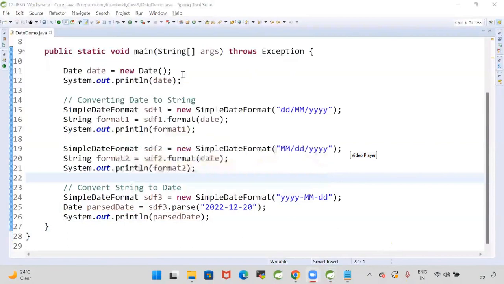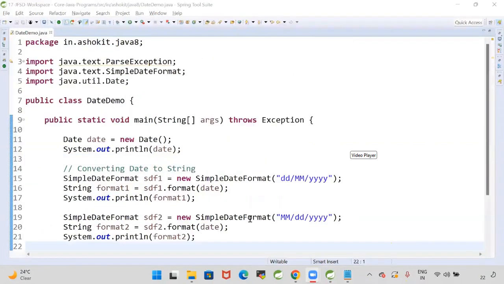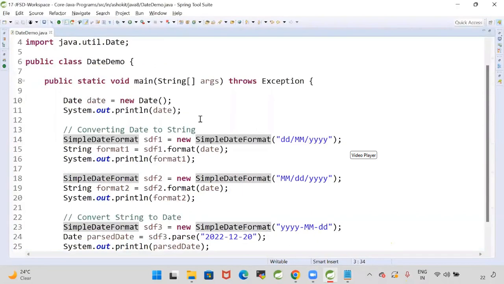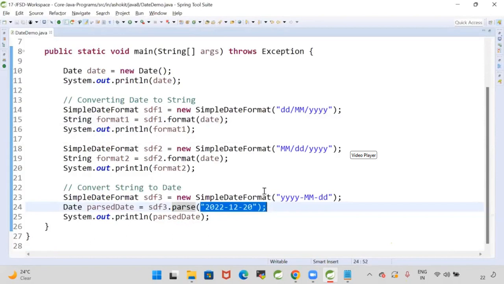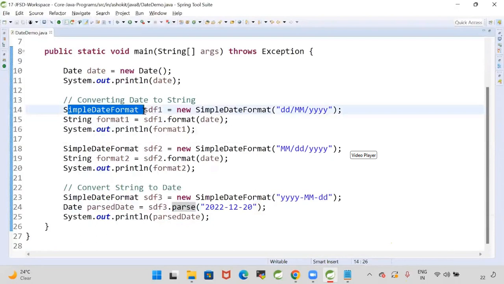So which methods have we seen in the SimpleDateFormat class? In the SimpleDateFormat class, there are two methods available. One is the format method, another one is the parse method. What is the purpose of the format method and the parse method? If you observe, the format method is taking a date object and giving a string as the output. The parse method is taking a string as the input and giving a date as the output. Date to string conversion, string to date conversion. For that, we will go for the SimpleDateFormat class.